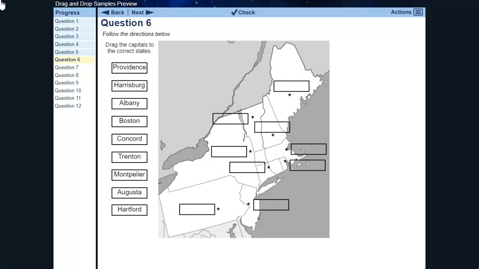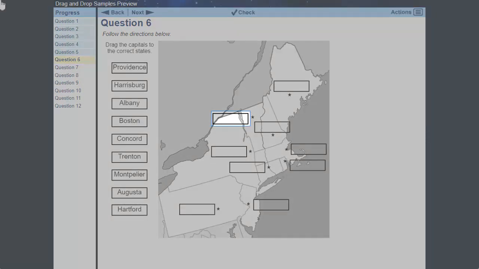In this question, students need to label the state capitals. Students need to be able to see the state borders to be able to identify the state properly. So the drop targets are transparent.